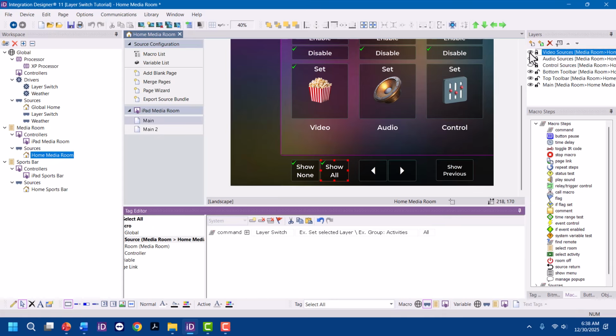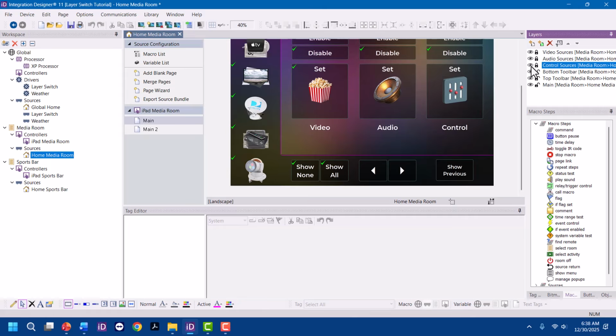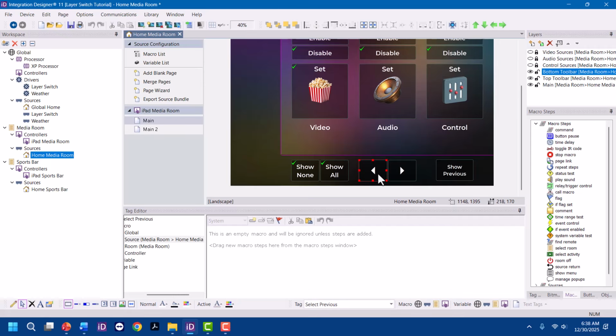It shows every single layer in that group. Okay? So those are the opposite. We also have the ability to scroll through the layers, and those are these two buttons here. You can scroll forward and backward.